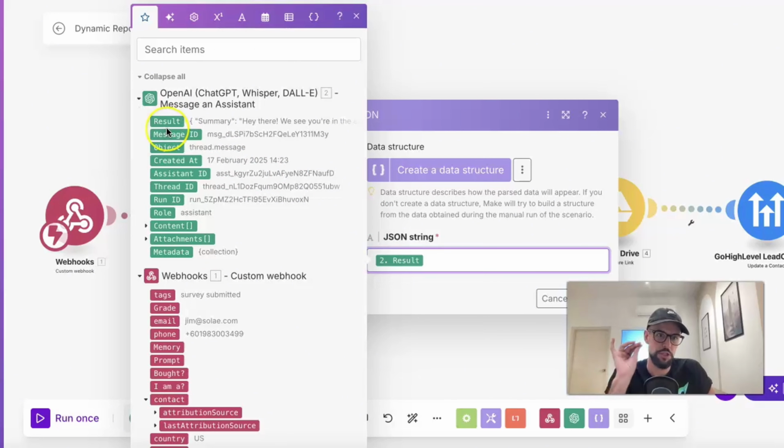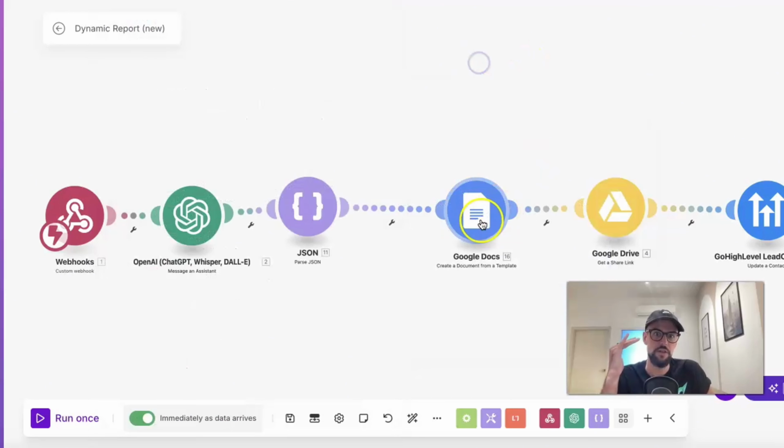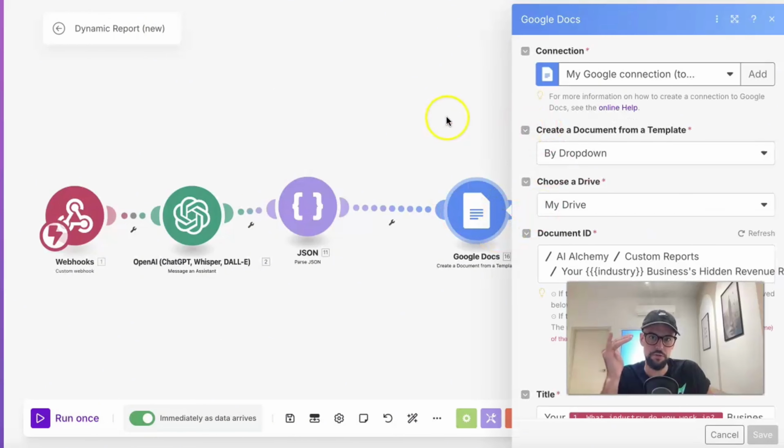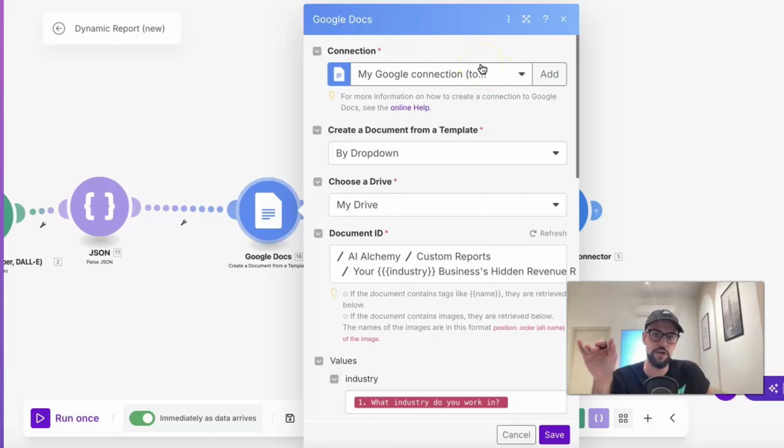Because I mentioned I want the JSON output for this ChatGPT module, that will make this module work properly because ChatGPT is giving me a JSON output. This is a JSON parsing tool, so it's going to parse the JSON that we can then pass through into the Google Doc. To connect your Google Drive, this is another slightly technical step.